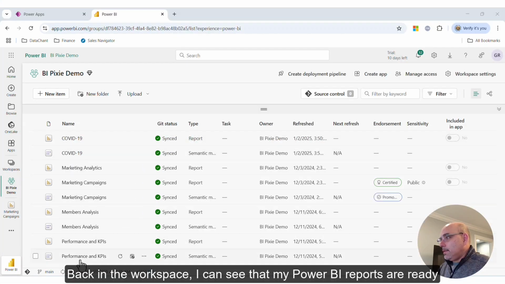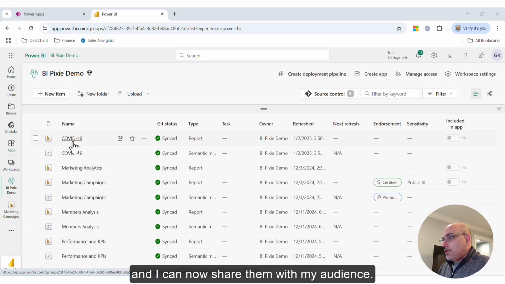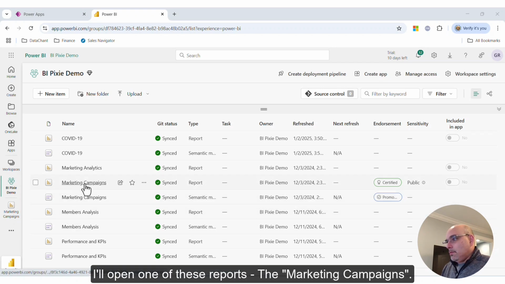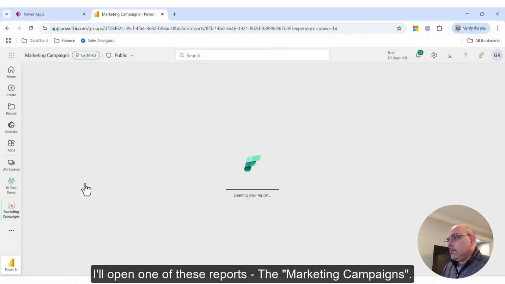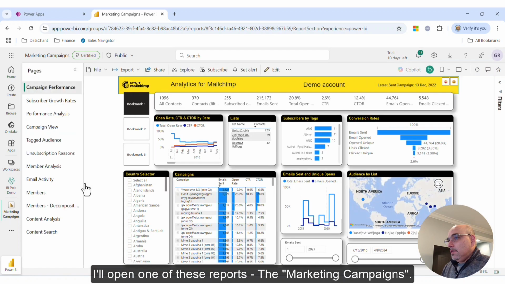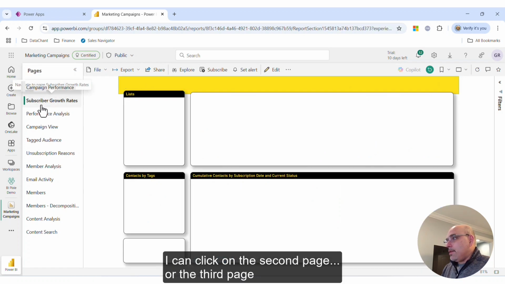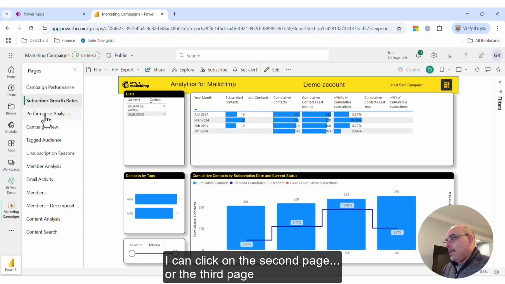Back in the workspace, I can see that my Power BI reports are ready, and I can now share them with my audience. Now let's switch roles, and I'm now an end user. I'll open one of these reports, the marketing campaigns. You can see now that I'm on the first page, campaign performance. I can click on the second page or the third page.